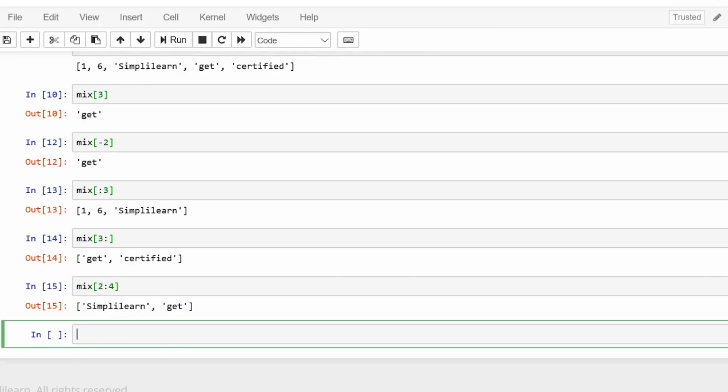Now here's something slightly more fun. What if I want to extract every second element of my list? In that case, I put 2 double colons followed by 2.